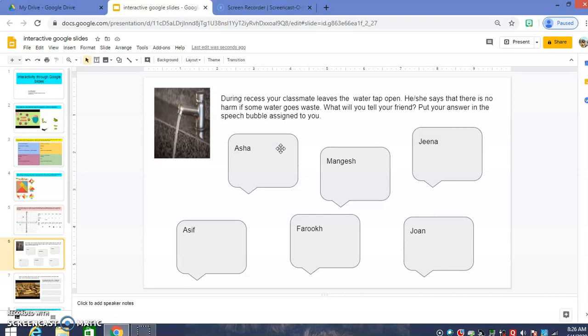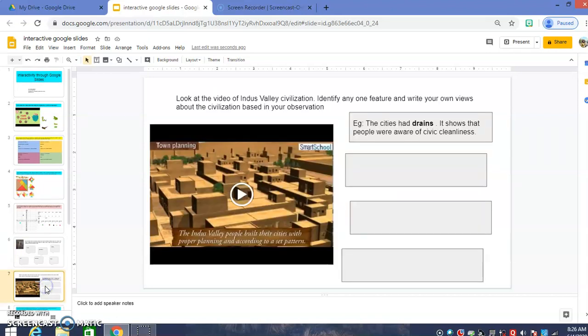So the 6 students give 6 answers and they can look at each other's answers. They can compare their answers and perhaps even comment on what stand somebody else has taken.